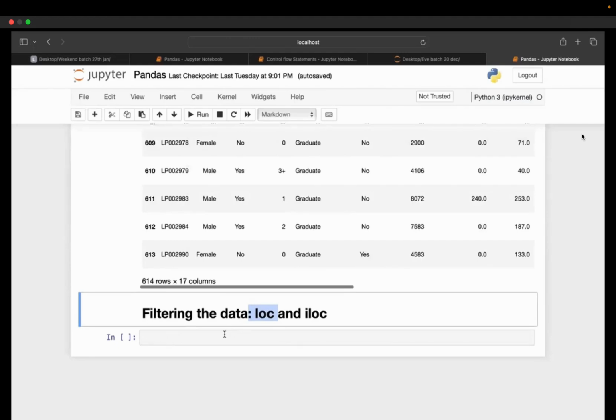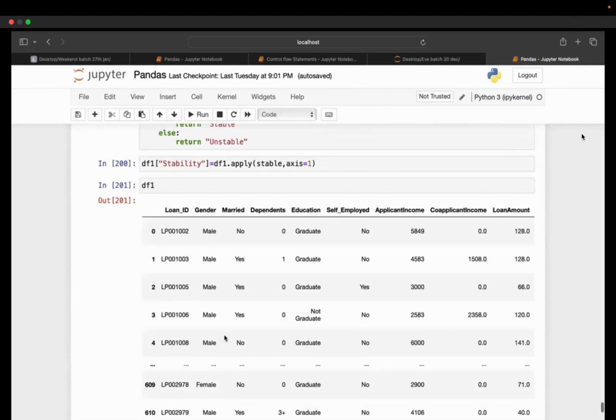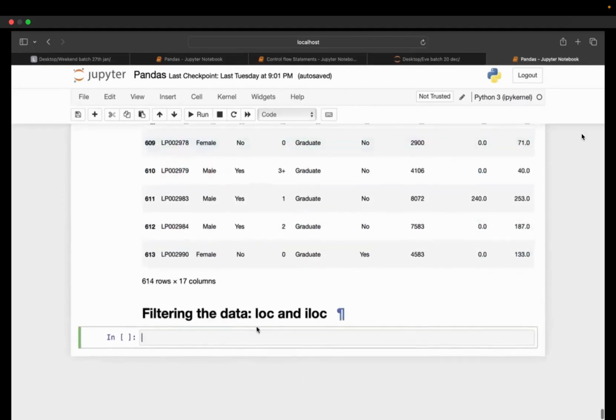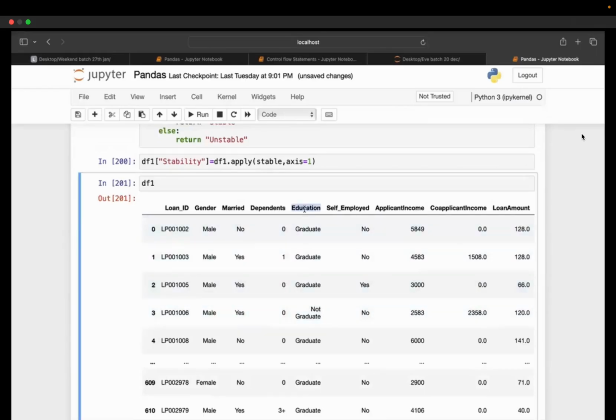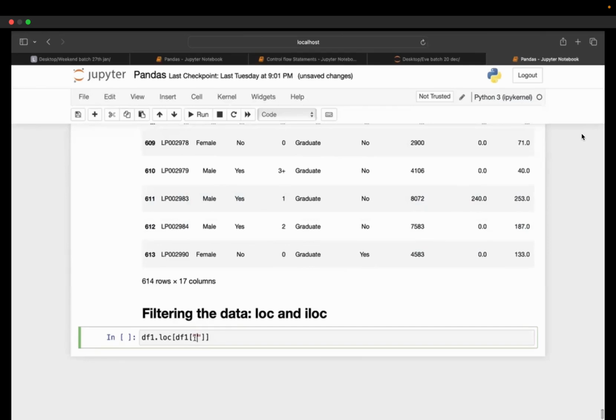Okay. Now here in this condition, suppose I ask you to fetch the data of all the graduate people. What can you do? You can simply take the help of loc. Simply write df1.loc. Inside the square bracket, you mention the name of your column. What is the name of my column? df1 education. If I pick this one up and mention the condition that it should be graduate.